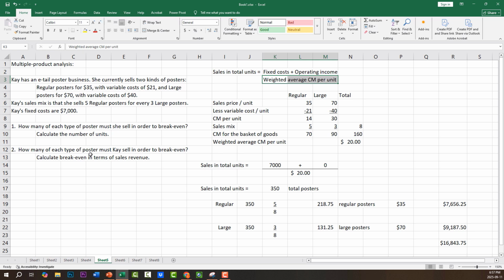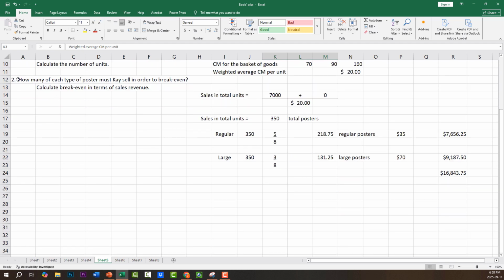2. How many of each type of poster must K sell in order to break even? Calculate break even in terms of sales revenue. So now I'm going to do it in terms of sales revenue. That's a little bit different. So that formula would look like this.